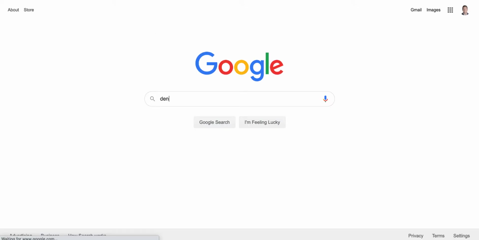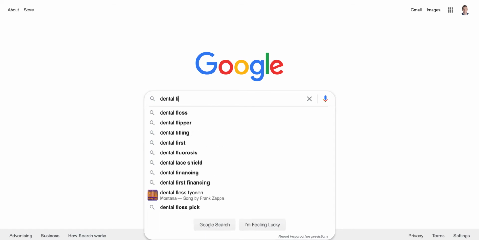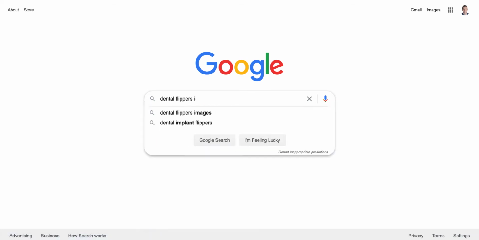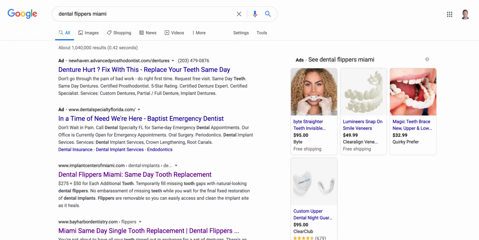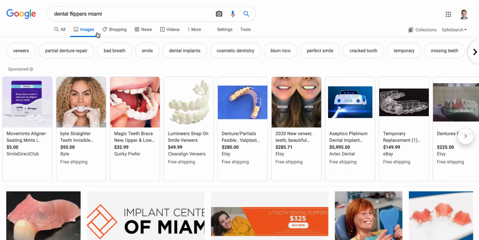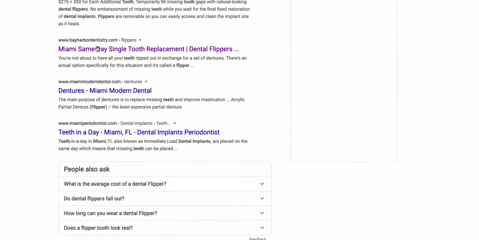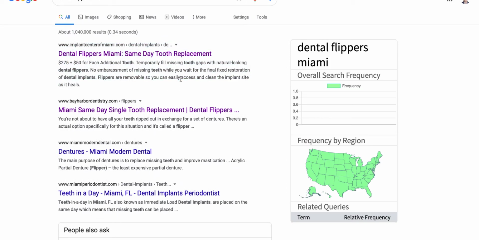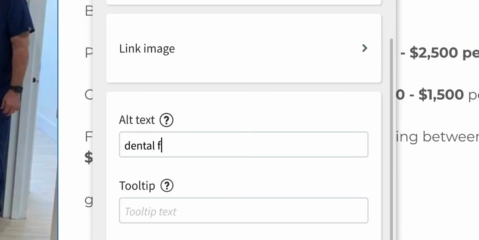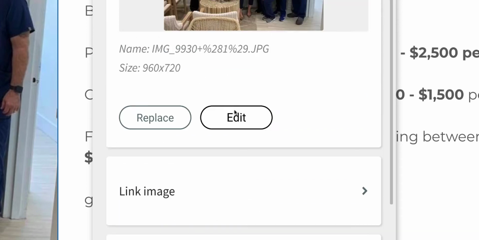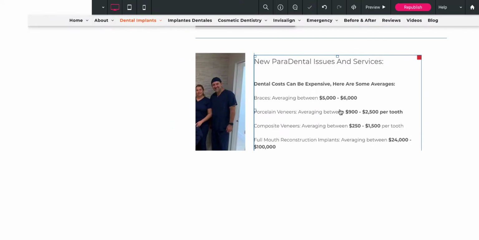For example, if I go to Google search and I type in dental flippers Miami, per se, and I go to images, you're going to see that our image is ranking, and the reason for that is because the alt tag is dental flippers. Now also you can see that the search results is ranking, and that's good to go. So you want to just name this, you know, dental financing company Miami, right? You can name it whatever you want, just make sure that it is filled out.